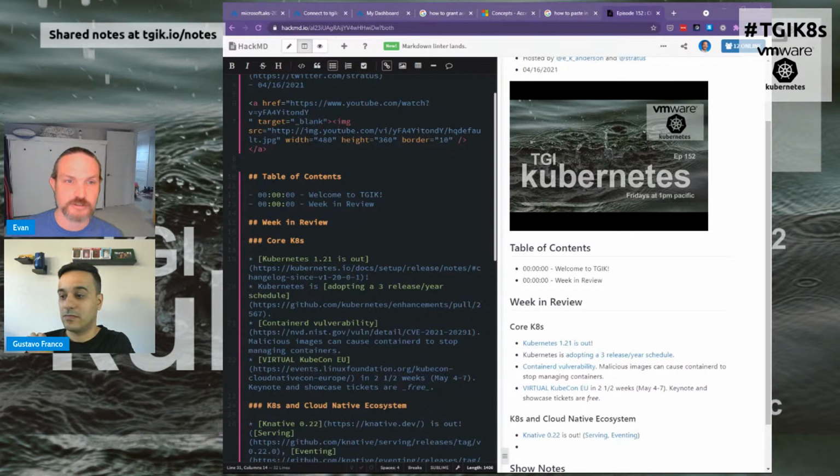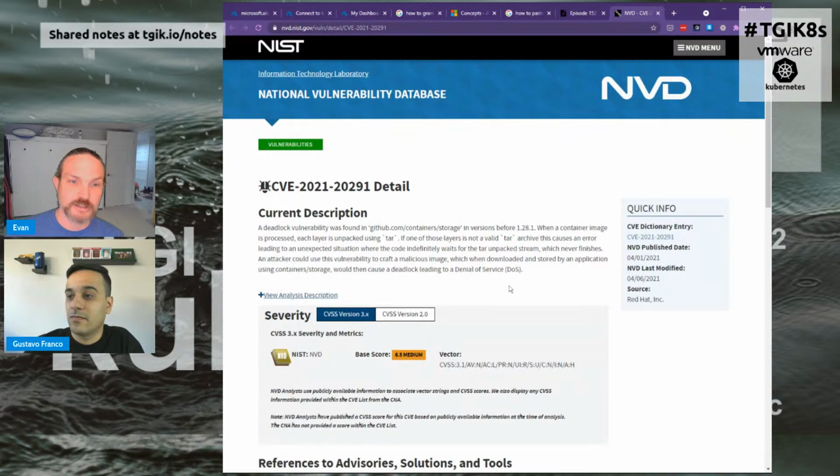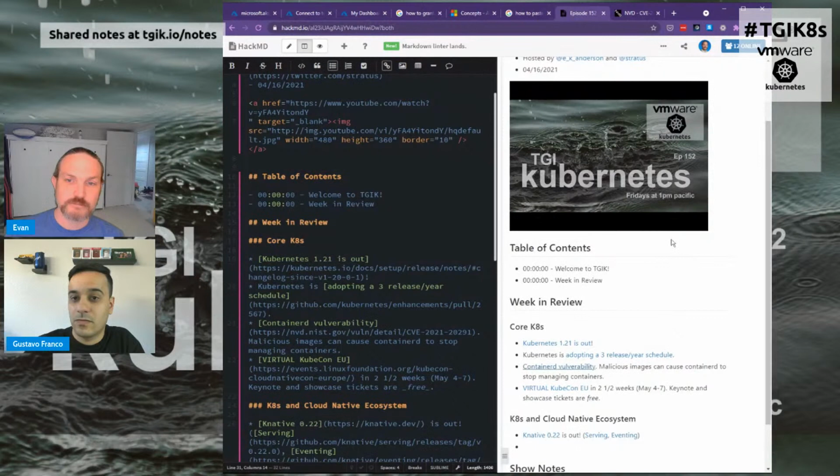There's also a containerd vulnerability out there, if you haven't seen this CVE. The summary is that you can deadlock containerd if you ask it to fetch a container image that has a bad layer that's not a tar archive. I believe this affects, I think, both Podman and CRI-O. So if you are using one of those and letting people choose what images to load, you may want to be careful.